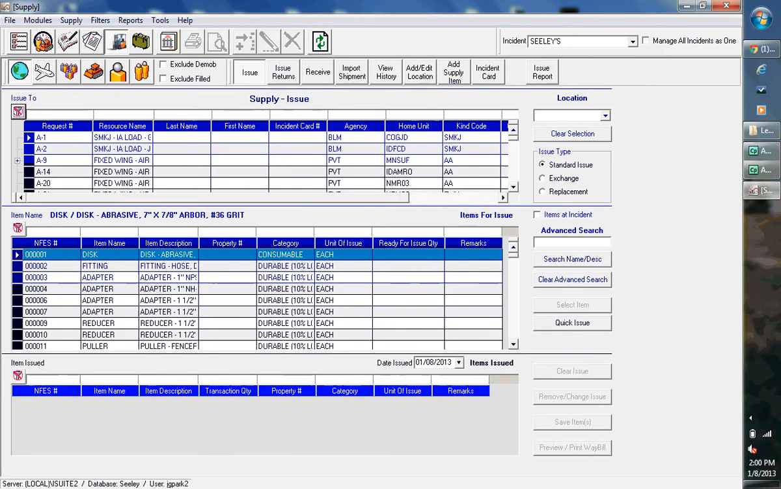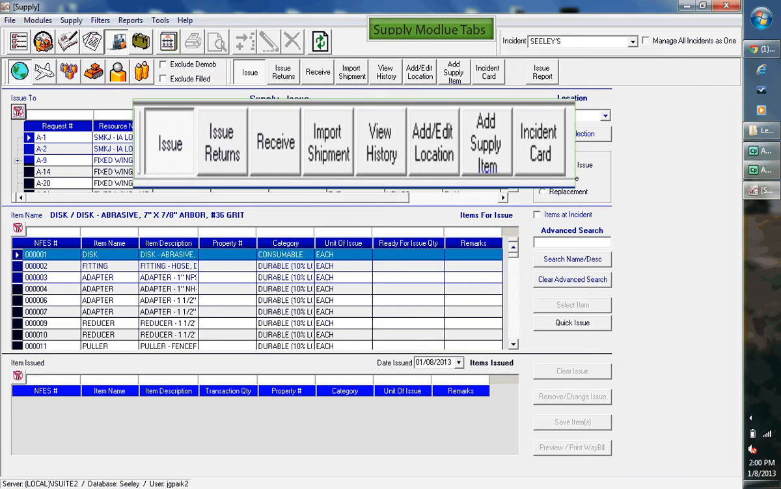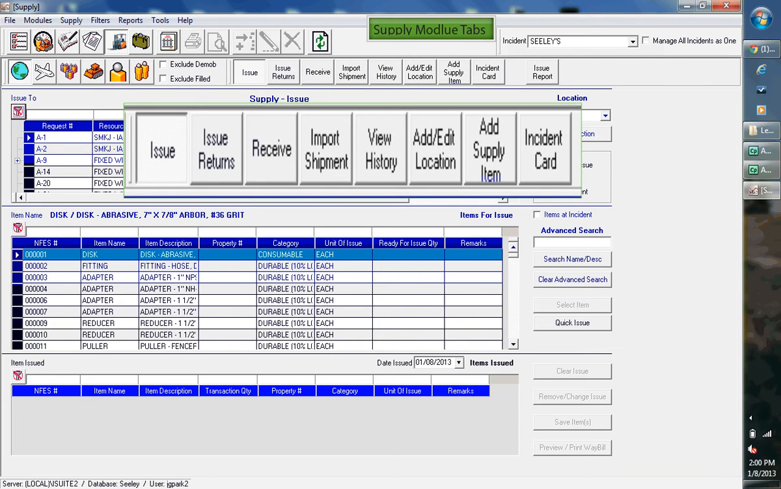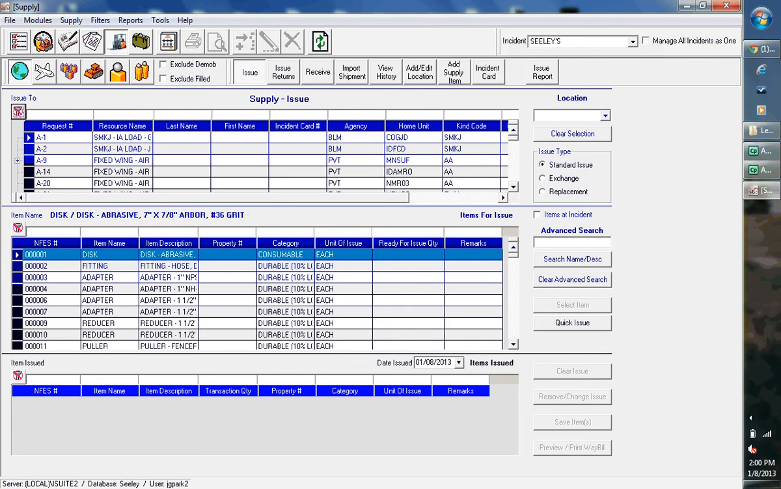You are now looking at the supply module. You will see a number of tabs on the top of the screen for issue returns, receive, import shipment, view history, add/edit location, add supply item and incident card. We will now review each of these tabs, starting with the issue tab. Under the issue tab we will issue supplies to resources.